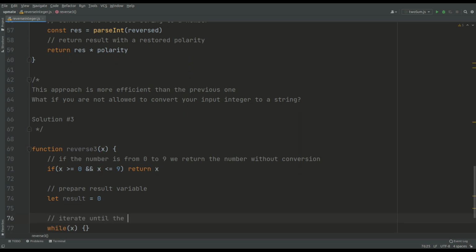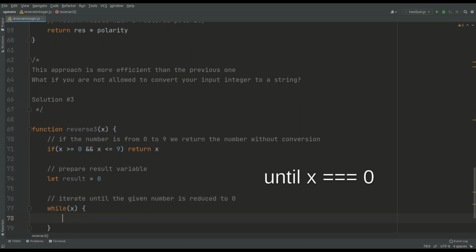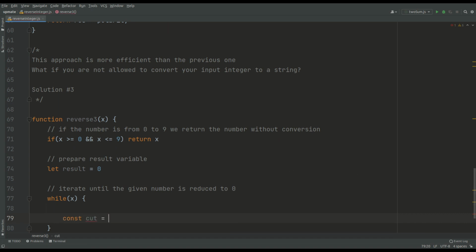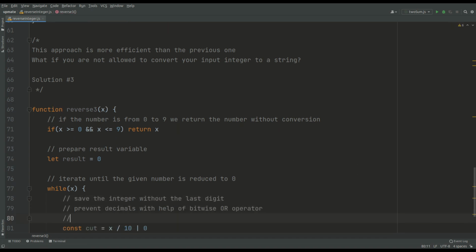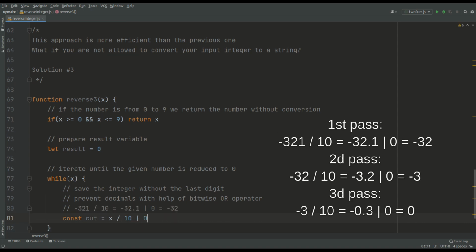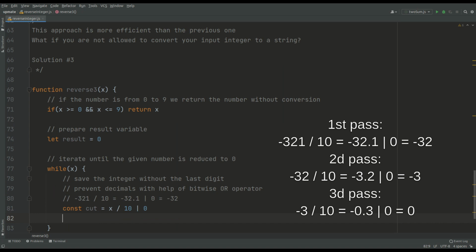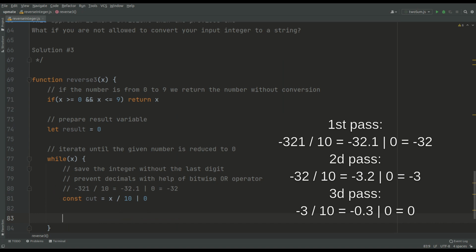Afterwards, we write a while loop iterating until our number is 0. In the body of the while loop, we have a constant variable called cut, containing an operation to cut our last digit by dividing the number by 10. Bitwise OR operator with 0 on the right side prevents decimals from being generated.